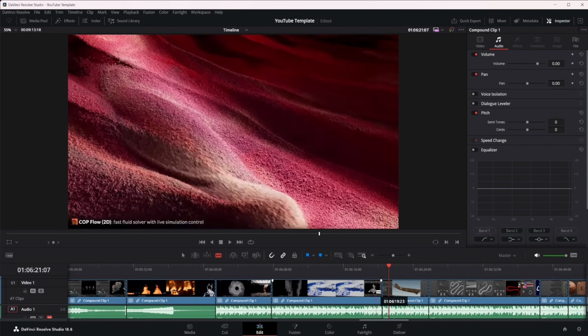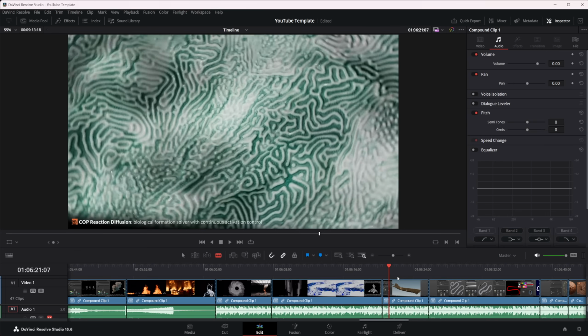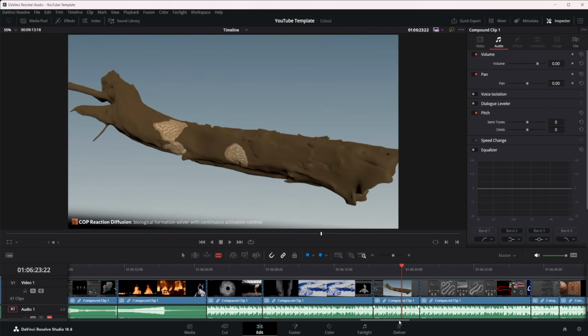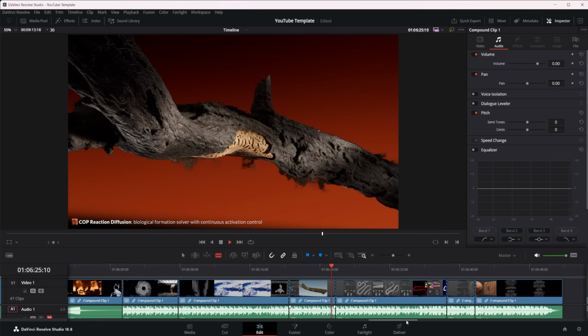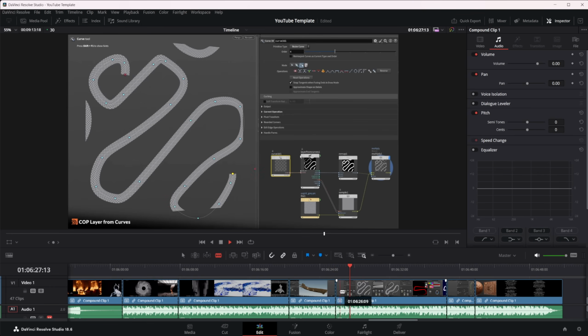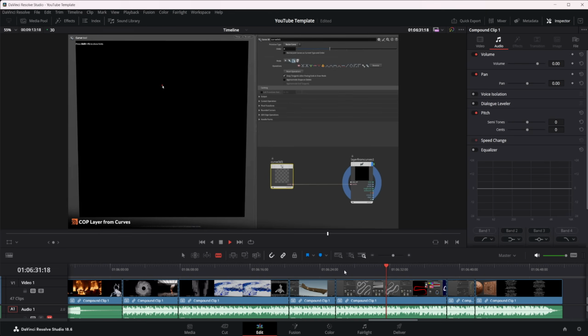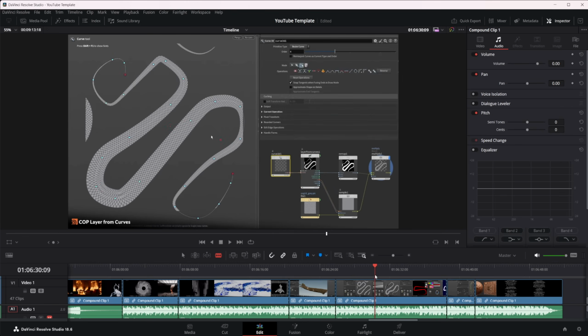We have a reaction diffusion solver. So we can get some reaction diffusion going on inside of Copernicus. Always nice to see these types of things implemented, make it easier for some people that don't want to implement them themselves. We also have a COP layer from Curve, so some Curve tools coming to COPs.